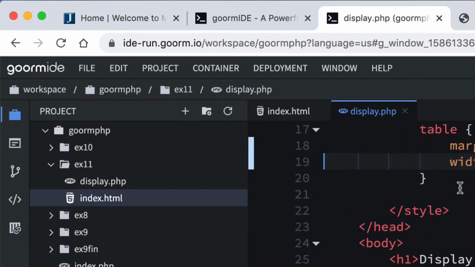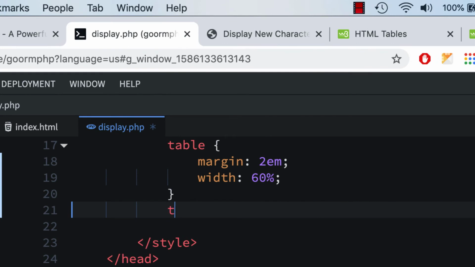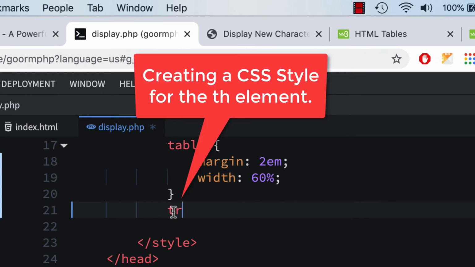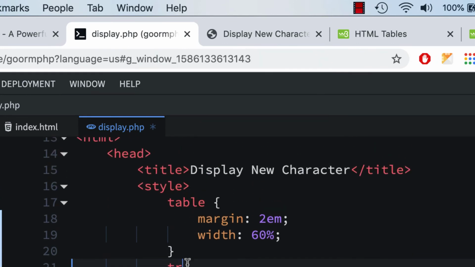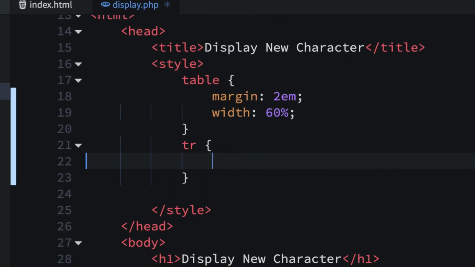Maybe we can do a TR here. So I'll target TR. Now if it's an HTML element, you just have to put TR. You don't have to give it like a class name or anything. So I'm going to put a separate style here for TR, and I'm going to say text align, and I'll put left and see if that works.